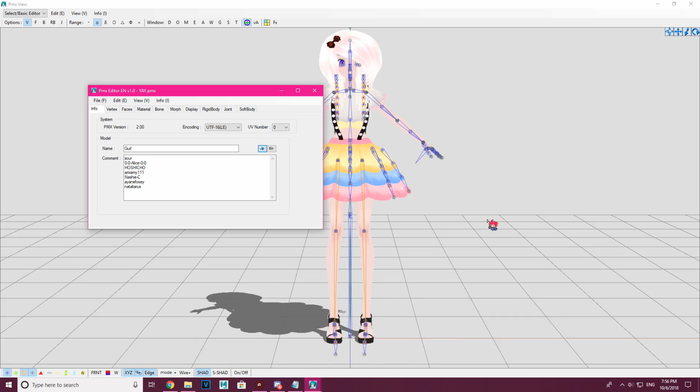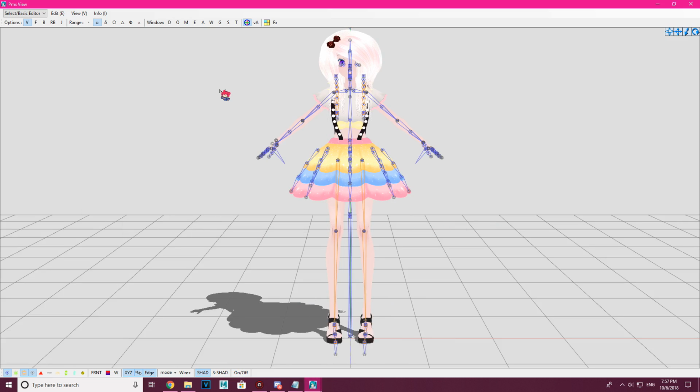Yeah, that's the basics of the interface of PMX Editor. In the next tutorial, we will be assembling a model. Stay tuned.